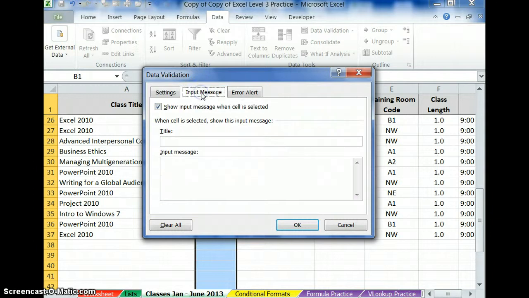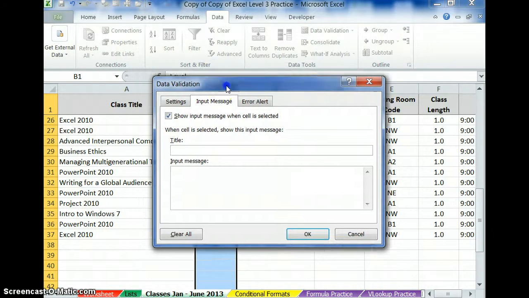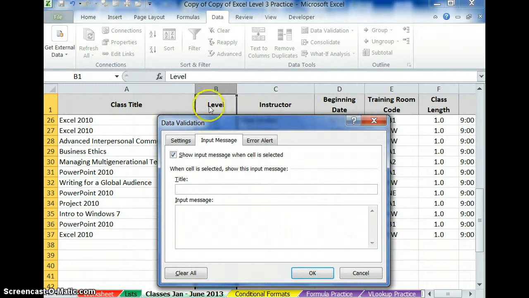My second tab is for the input message. And this is a message that will display when a cell in this selected range, in this case being this column, is selected. Normally, I just give the title for the message the same title that I have for that column. So I'll put level, and their input message will be to enter level 1, 2, or 3.